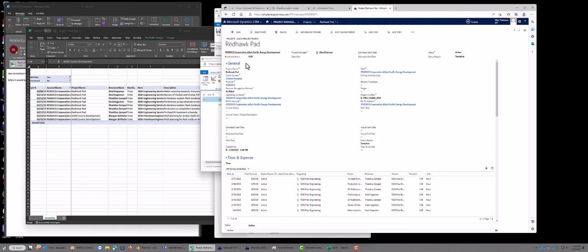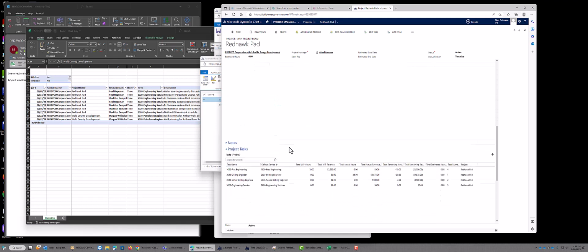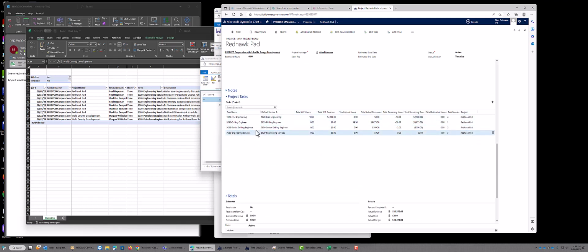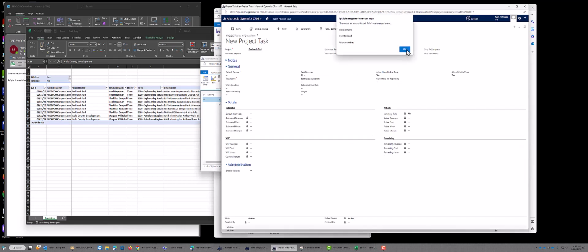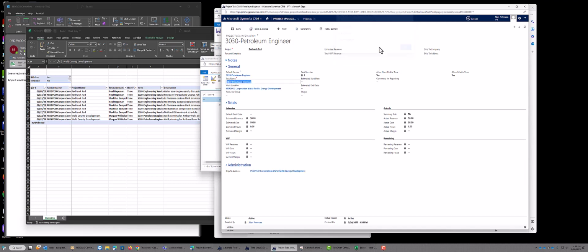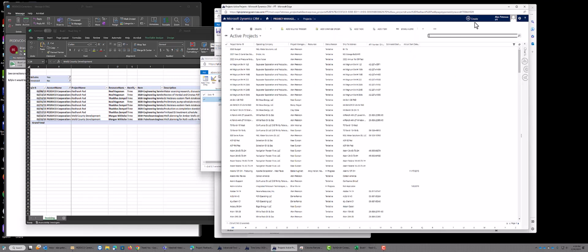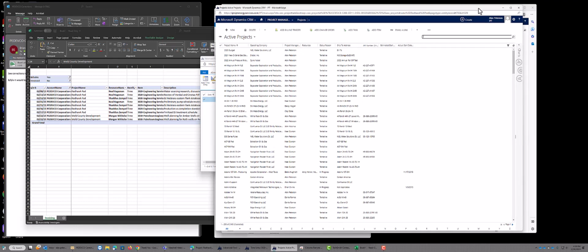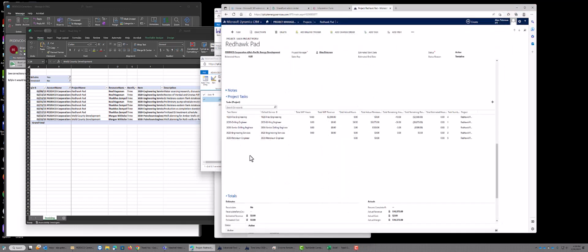Now that I'm here on Red Hawk Pad, I can inspect the project tasks and I can see, yep, in fact, 3030 does not exist on this project, so I need to add it. It's pretty simple. Click Add Task. This window comes up, not without an error message. Click 3030, hit Tab, Petroleum Engineer, save and close, error message again, and it lands you at a window that I don't quite understand why, but let's close it out. And now you'll see that 3030 is in fact on the project.